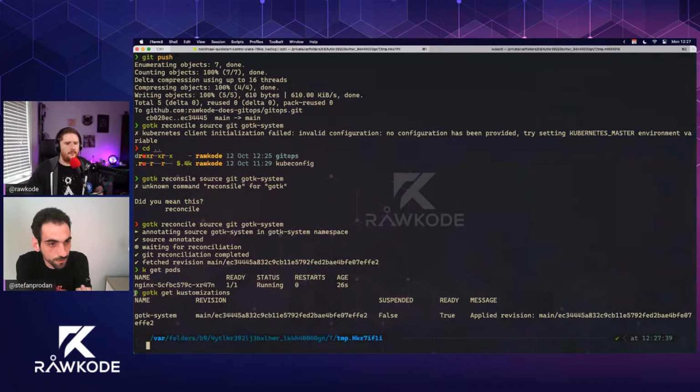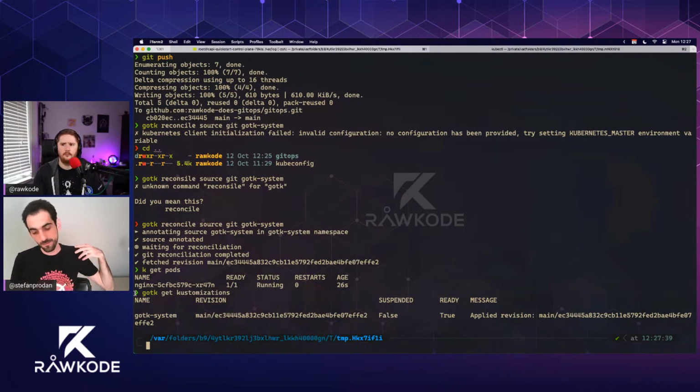And it will show you the same revision as the source. So it may happen that you push a change, that change gets pulled into the cluster, but it doesn't get applied. Maybe there is an error or some misconfiguration, and there will be a drift between what it's supposed to be on the cluster and what's really running on the cluster.